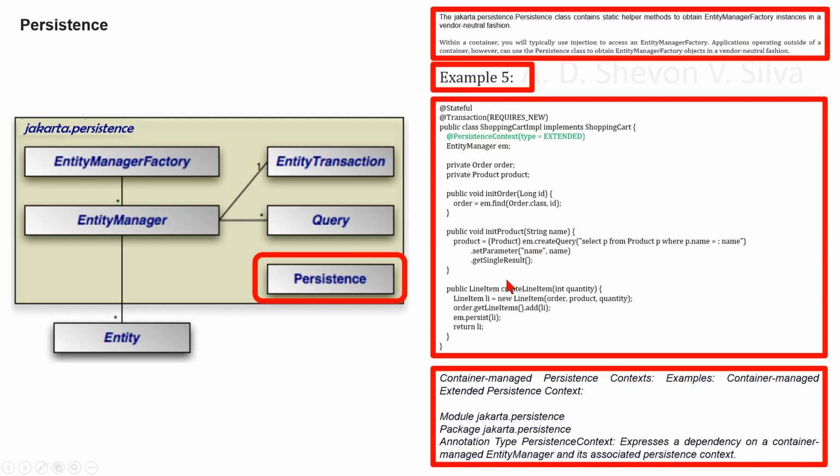Now we are considering examples of container managed persistence context. This is a container managed extended persistence context. The annotation type PersistenceContext in the Jakarta persistence module expresses the dependency on a container managed entity manager and its associated persistence context.